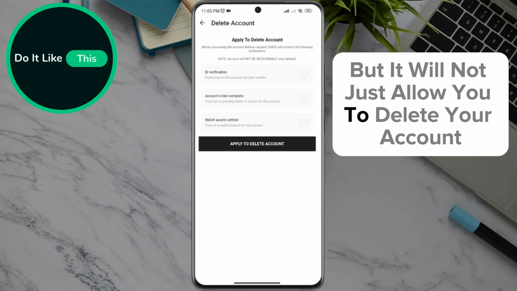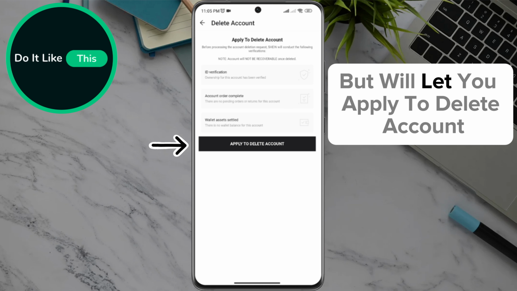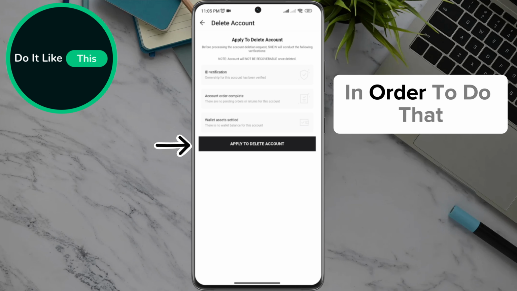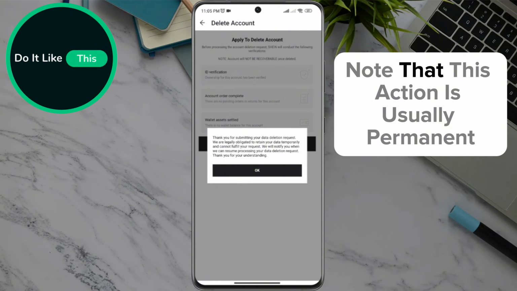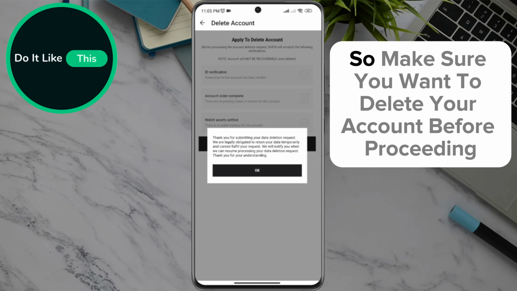will not just allow you to delete your account, but will let you apply to delete account. In order to do that, you just need to click on the field that says Apply to Delete Account, and a request will be sent. Note that this action is usually permanent, so make sure you want to delete your account before proceeding.